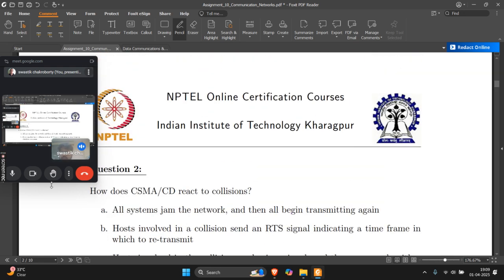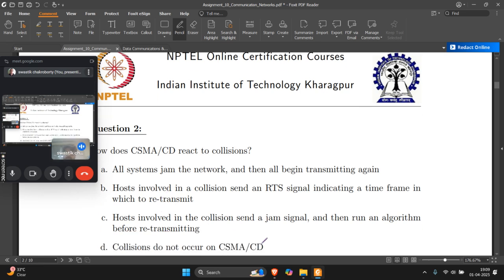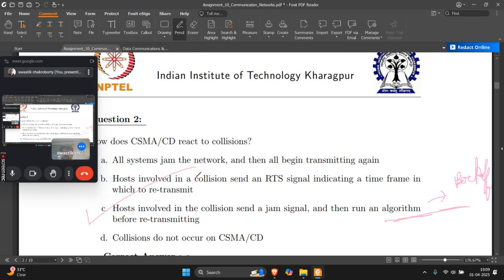How does CSMA CD react to a collision? If CSMA CD detects a collision, what will it do? It will send a jamming signal and increase the reattempt counter. Hosts involved in the collision send a jam signal and then run an algorithm before retransmitting. This algorithm is called backoff. It will do backoff and then it will retransmit. So option C.